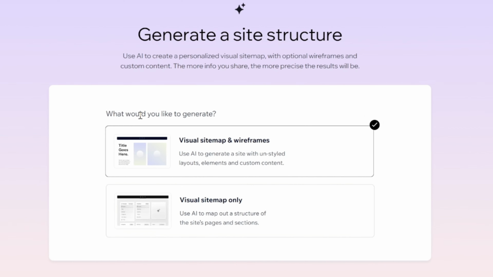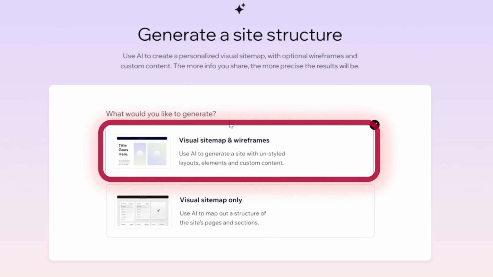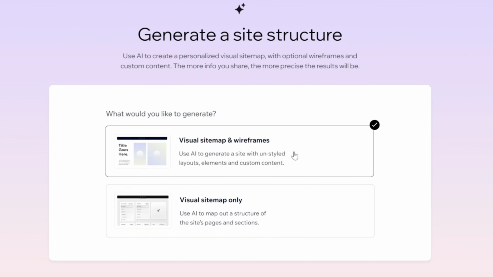Next, you'll be asked what kind of structure you want the AI to generate. There are 2 options here. The first option is Visual Sitemap and Wireframes. This one uses AI to generate not just the structure of your website, but also unstyled wireframes, meaning you'll get a visual layout of each page with placeholder sections, elements, and content.